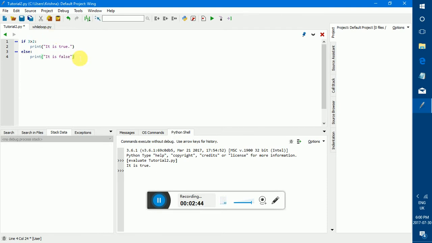So what this program does is the computer sees if 3 is greater than 2. If this condition is satisfied, or if 3 is greater than 2 is true, then it will print out whatever is in the if block. If it sees that this condition is not satisfied or if the condition is false, it goes to the next line of code and prints whatever is in the else block.